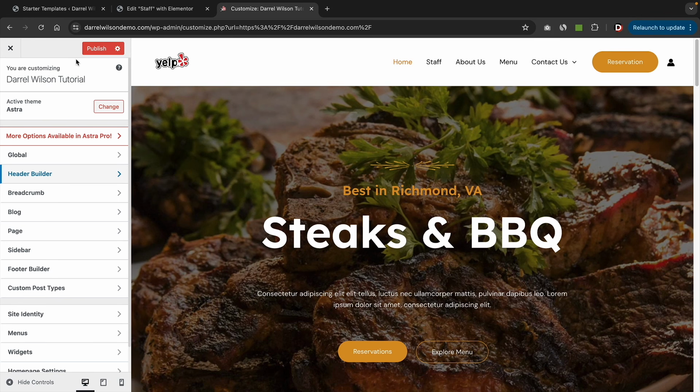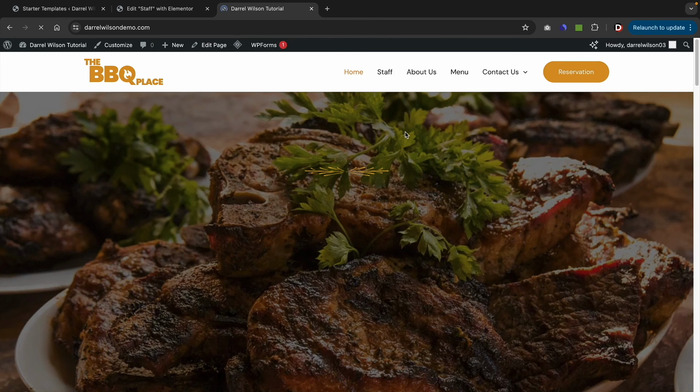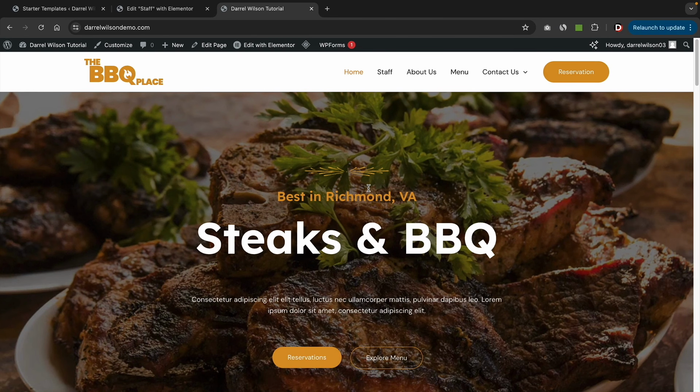Now, once you're done, if you want to close out of the theme customizer, here at the top, I'll click on the X and then I'll click on OK. And this will close the theme customizer and take us back to square one.